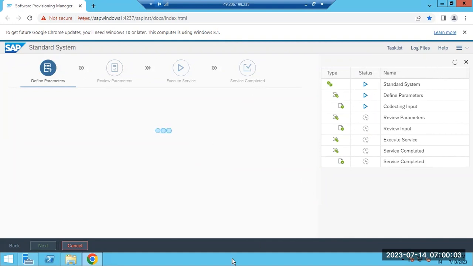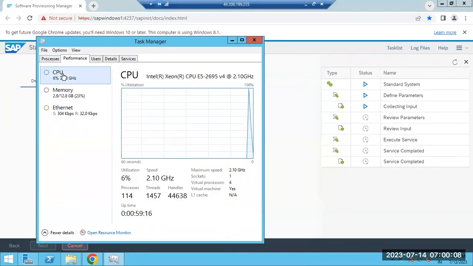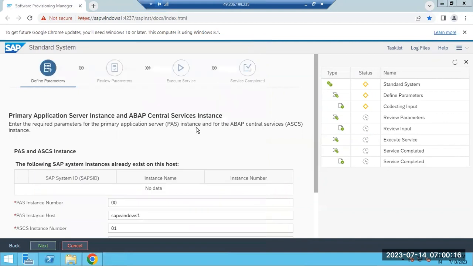It depends upon the CPU cores. Suppose you go to the task manager, we get the performance, then go to the CPU. Then how many cores do we have? Based upon the CPU cores, we have 4, then we chose 3. So that's fine, right?